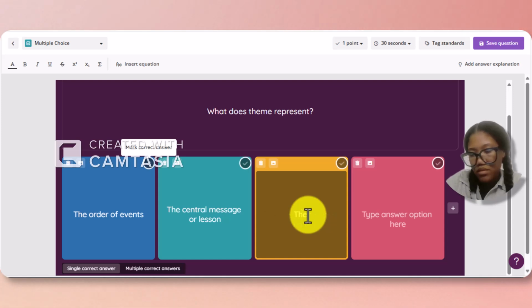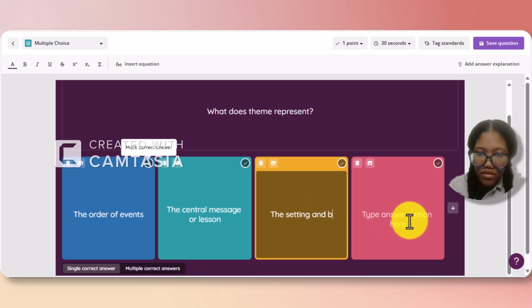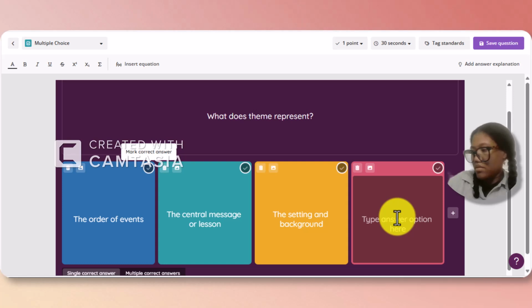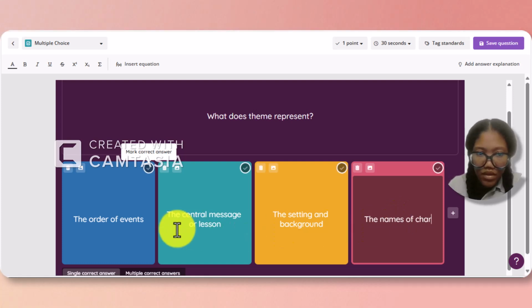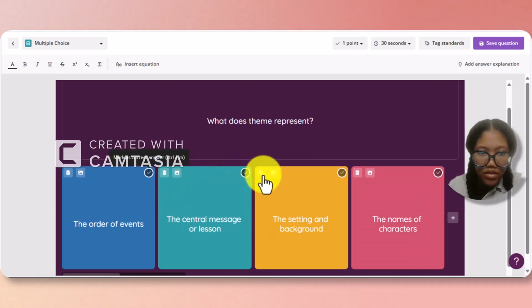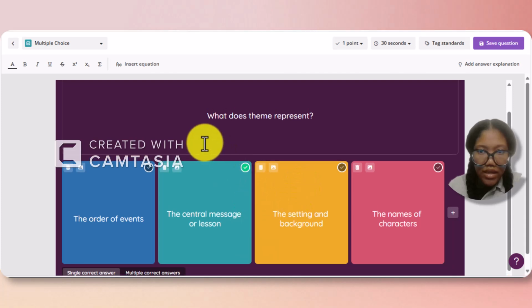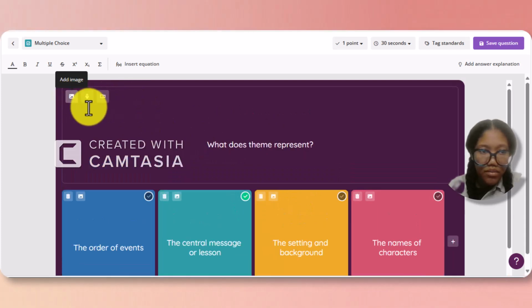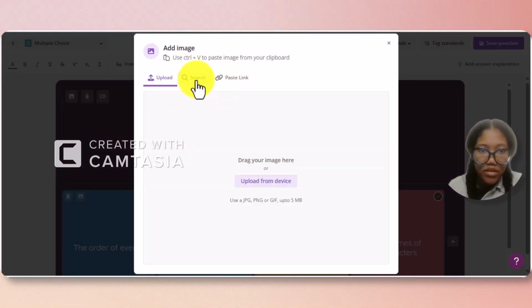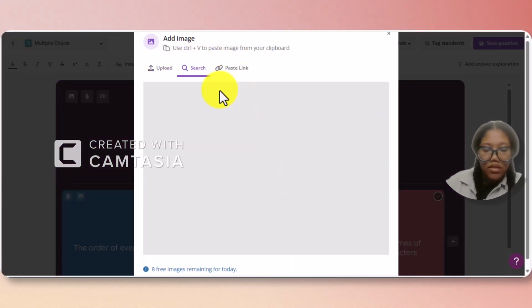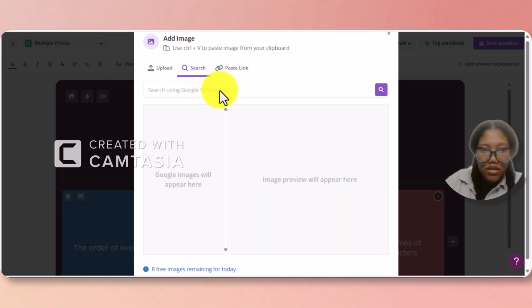You can add pictures if you like. You can add one picture. I'm going to search from the Quizizz database for the word theme. For time's sake, I'll just take that one. Alright, and you can change the points on it, how much time you want to give your students on the question.